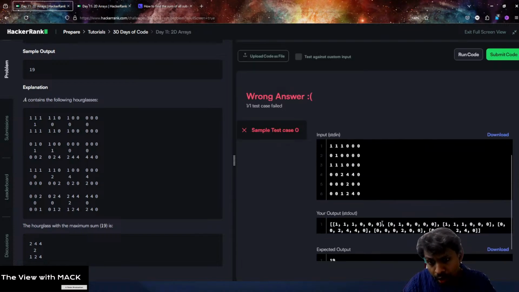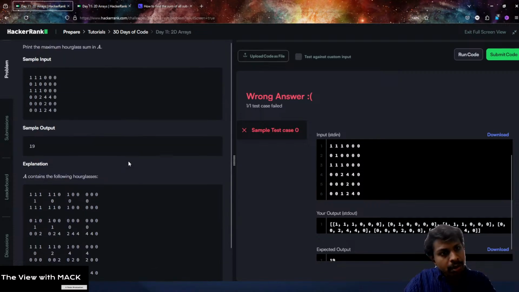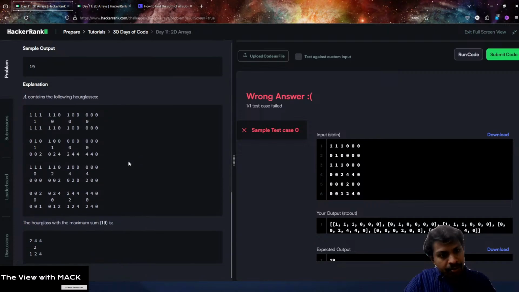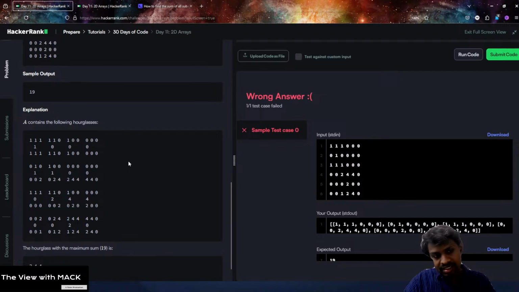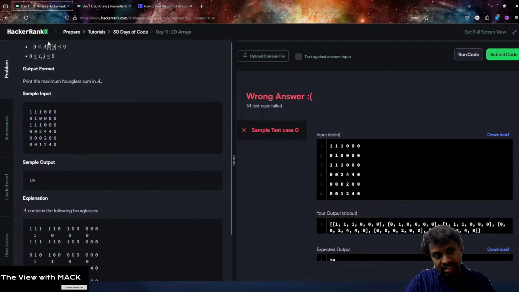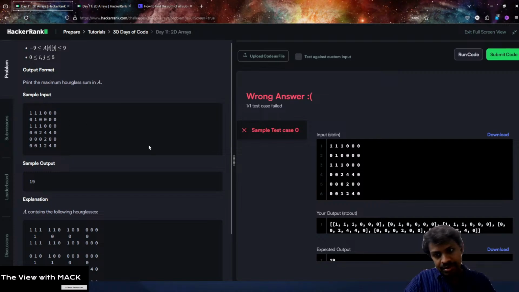Oh, 1, 2, 3, 4, 5, 6, but our sample input contains 19 different things. Oh, each line is represented as an array. How will we find whether it's an hourglass or not?